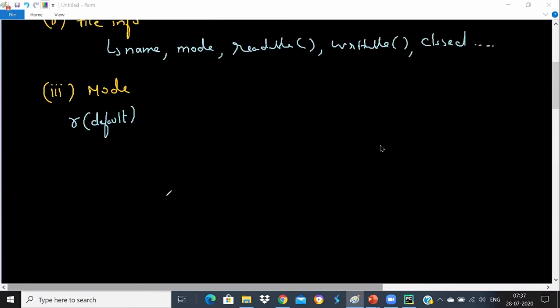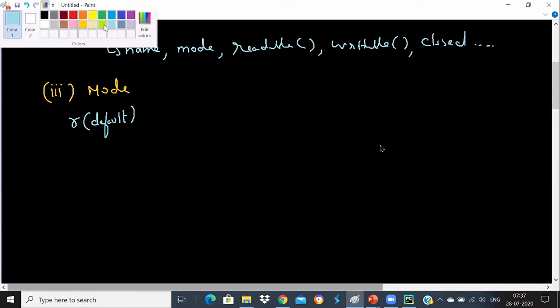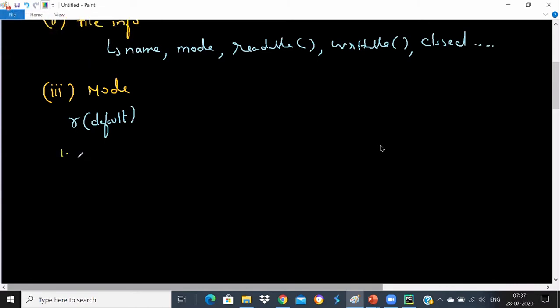But what is meant by opening in the read mode actually? The first thing, if you're opening in the read mode, is that the file should be present, otherwise it will give you a file not found error. You cannot make changes. If you open in read mode, sorry, you cannot make changes, Aditi.